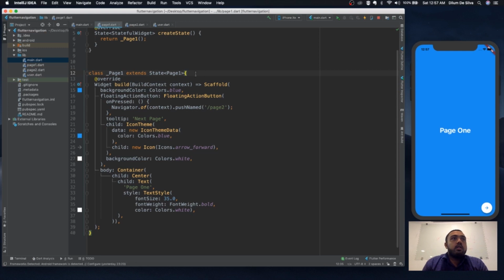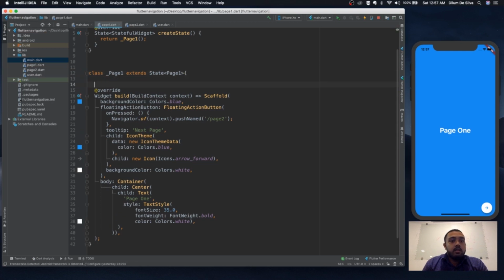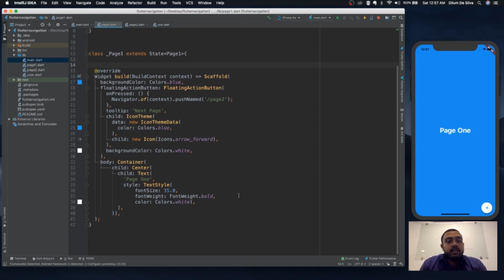Okay, so the build is there, and for the build method I have to make a couple of changes. The first thing I have to do is, now I have this floating button and all. As an improvement, I have to put a text editing controller. Not a text editing controller, I have to put a text field.